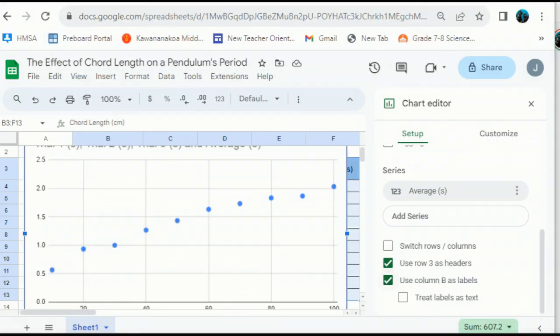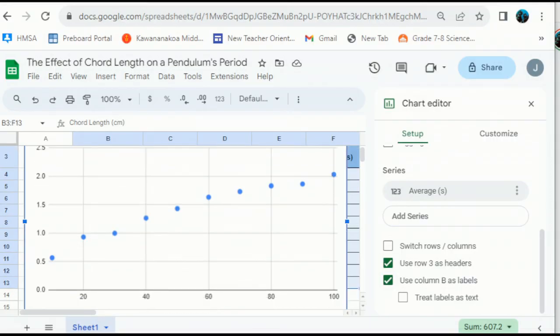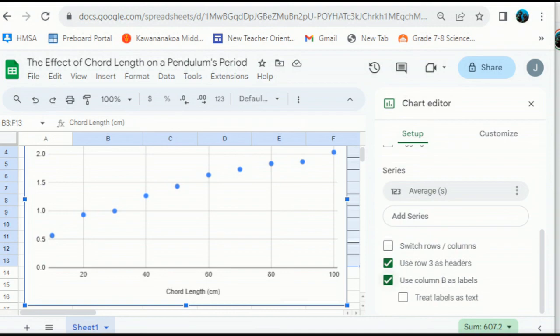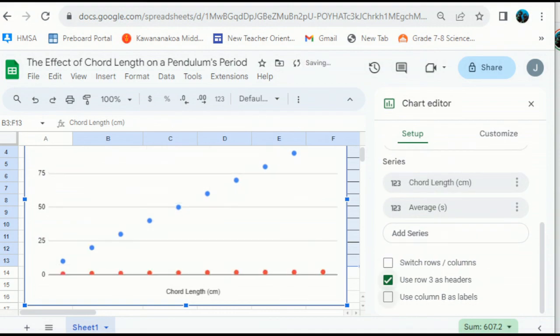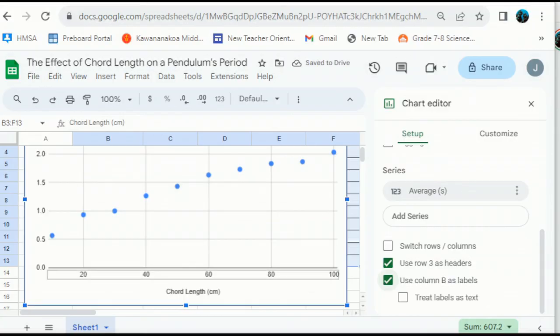Alright, now I have these clicked as default. So I want to show you what I do when I unclick them. So using column B as labels is my chord length. So all my chord lengths are column B. So right here is actually graphing the chord length. I don't need that. I want the chord lengths to already be represented here. 20, 30, 40, 50, 60, all the way to 100. That's what that one does, right? If you click on this, it doesn't do anything. But if we had data as in our headings, then it might treat those things as data.